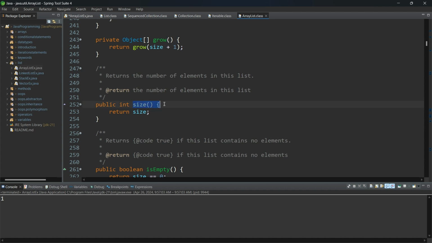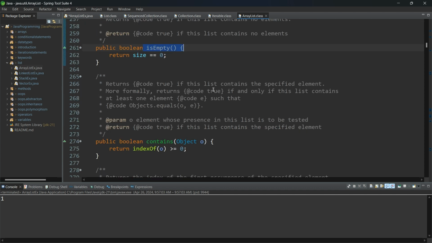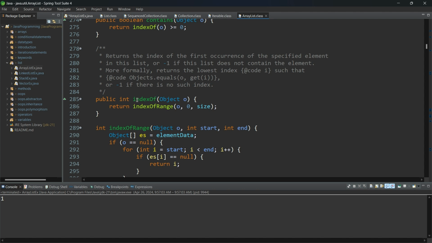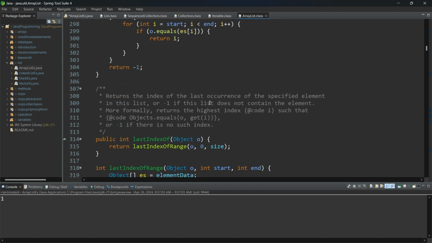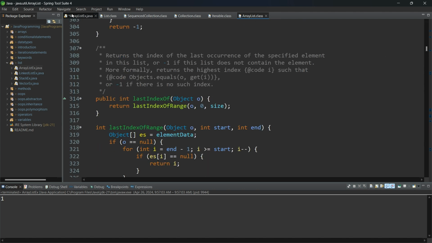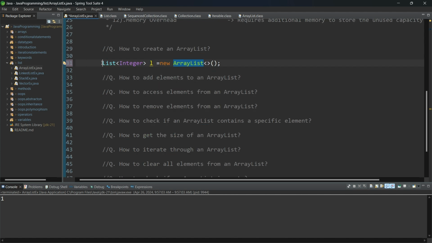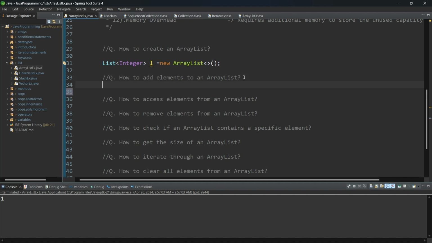So there is size, how many elements are there, whether the collection is empty or not, contains, indexOf, index range. Anyway, my intention is to show you that if you declare the ArrayList like this, the default initial capacity will be 10. If you want to override, you can override with 25 or 20 or 50 or 100, whatever it may be. That is about the important points you need to remember about how to create an ArrayList and the default initial capacity.